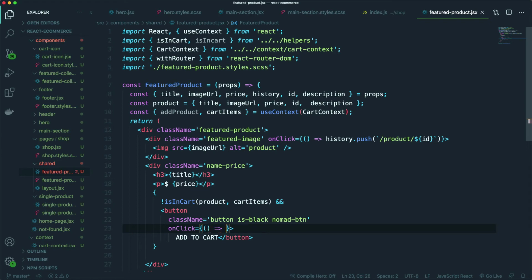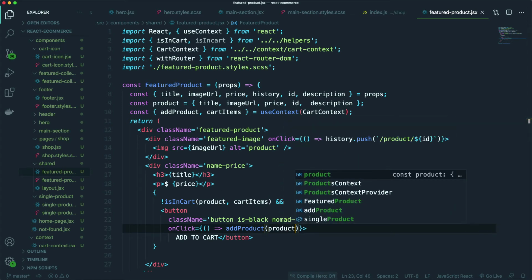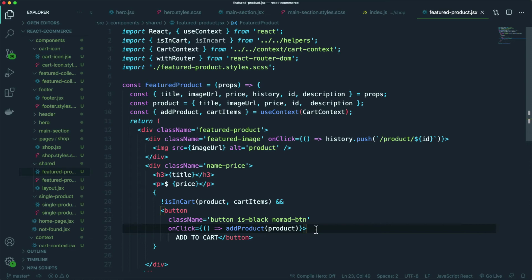So what we're going to do is have the callback function, and then we're simply going to say add product, and pass the product that we created there. If you remember, the way this component is constructed is that it has the product details passed in as props, which we're destructuring here. Then we have the product, and we're simply passing that to the add product function that we're getting from the use context. So that's what's happening here.